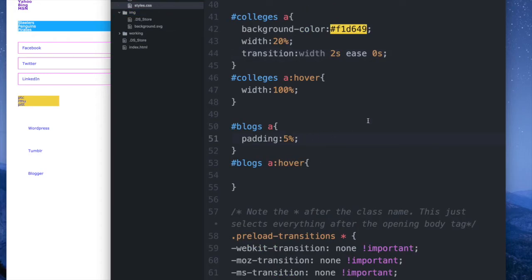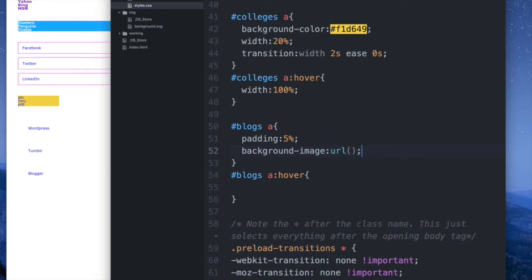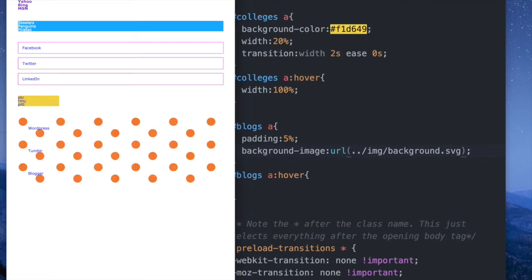So on the normal state for blogs, we're going to do background-image, and this is going to be /img/background.svg. That should be correct. There we go. So we just got dots. Now the dots are repeating because by default a background image will repeat on its own. So what we want to do is tell these dots to move.